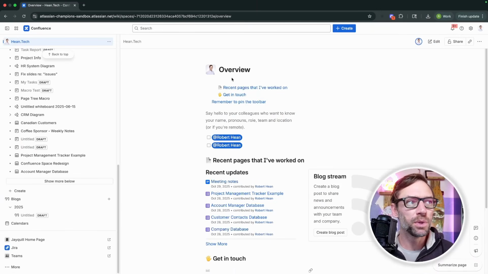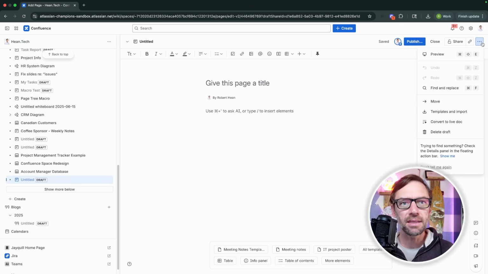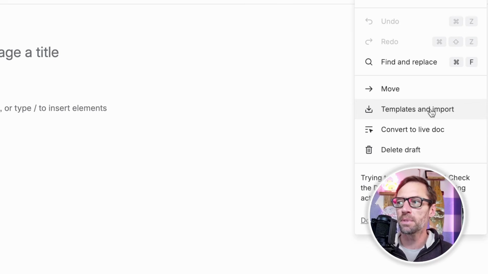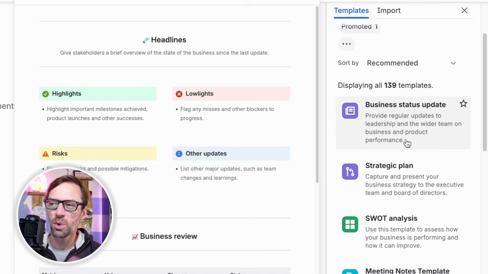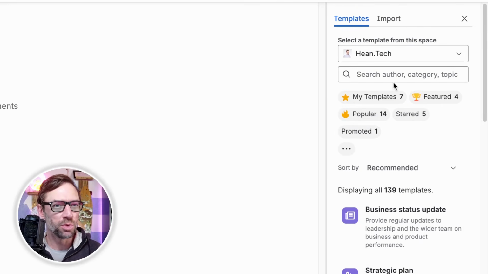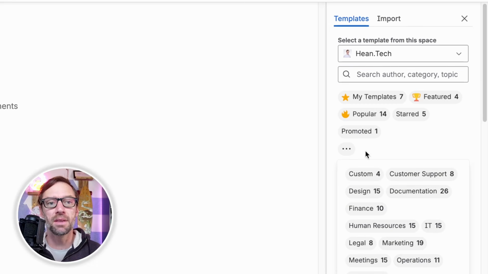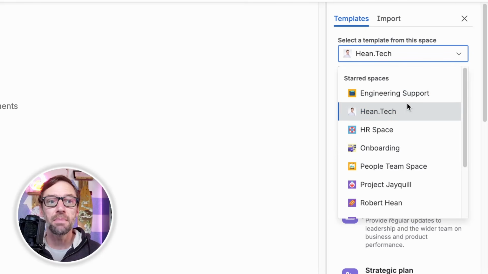Here I am in Confluence in the heen.txt space, and I'm going to go create a new page. Next, I'll click on More Actions and look for Templates and Import. And now the template sidebar appears, and this is where I see all 140 or so templates. Please go take a look through these, you'll find something useful. You can also search by keyword or even by category in this dropdown. This top bar, though, will tell you what space you're looking for templates in. You can click this and pick a different space.